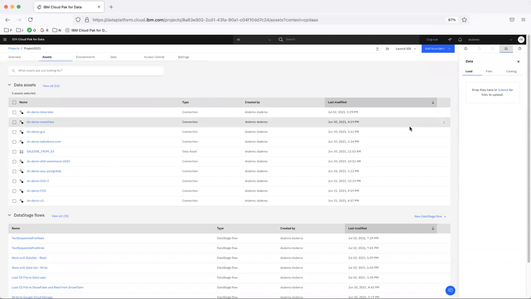In this short video, I will demo how to create a connection to Microsoft Azure File Store, then create a DataStage flow that writes data to Azure File Store, as well as reads data from Azure File Store, and then writes to DB2 Warehouse. Let's get started.